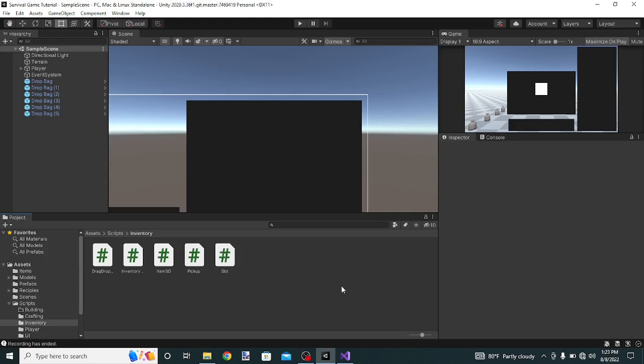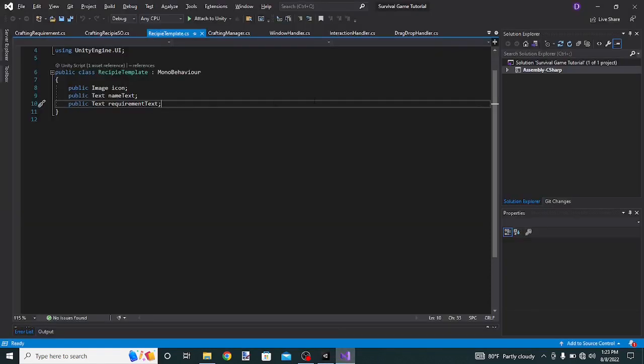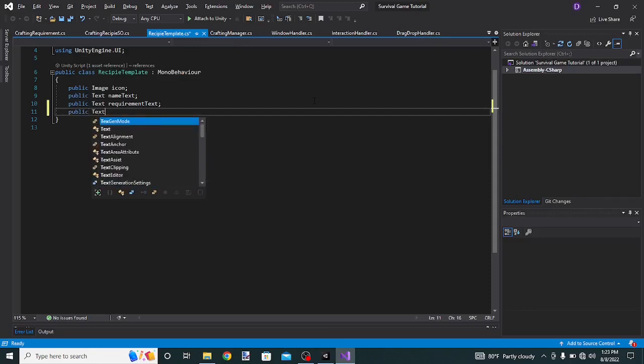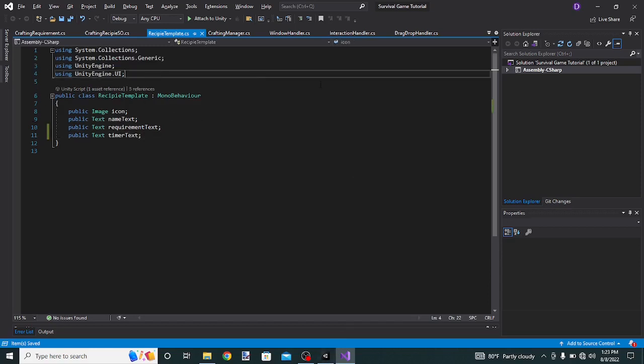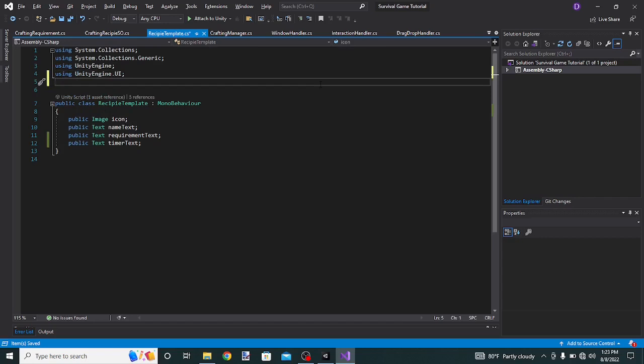First of all, open your slot script on Visual Studio, and we're going to add another reference. So it's going to be called public text, and we're going to call it timer text. Go ahead and save it. Then over here we're going to use the event systems. So do using UnityEngine.EventSystems.